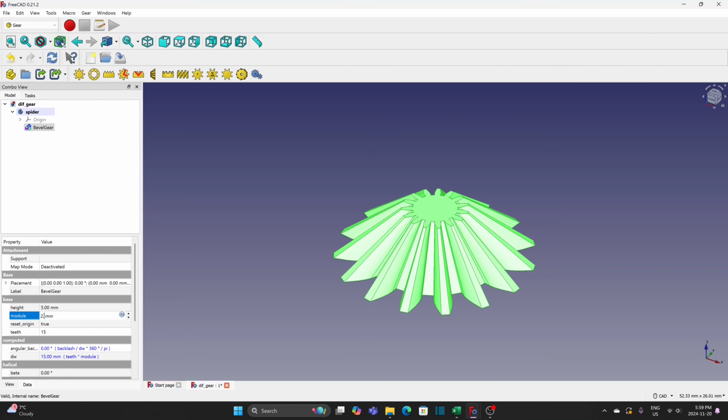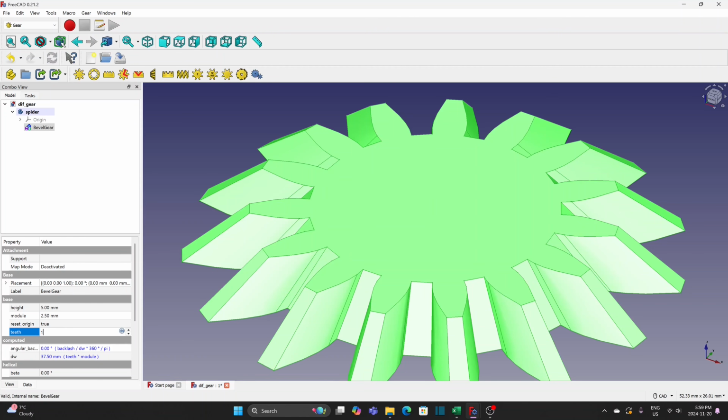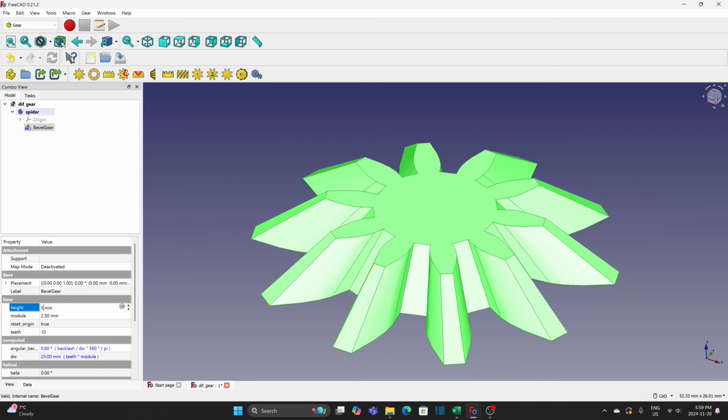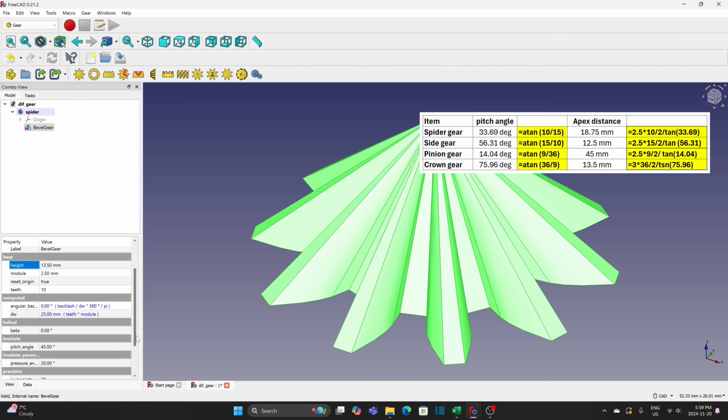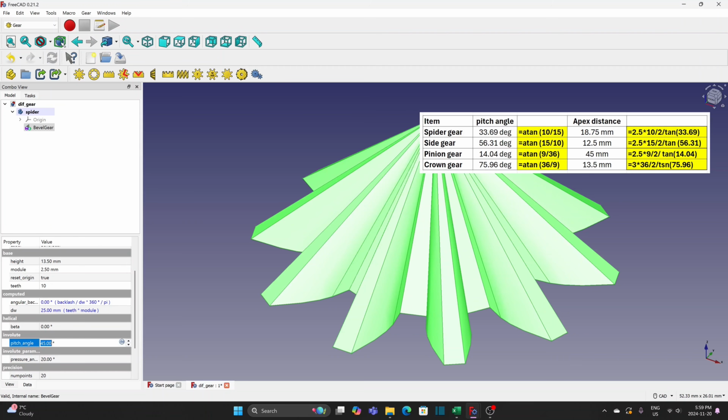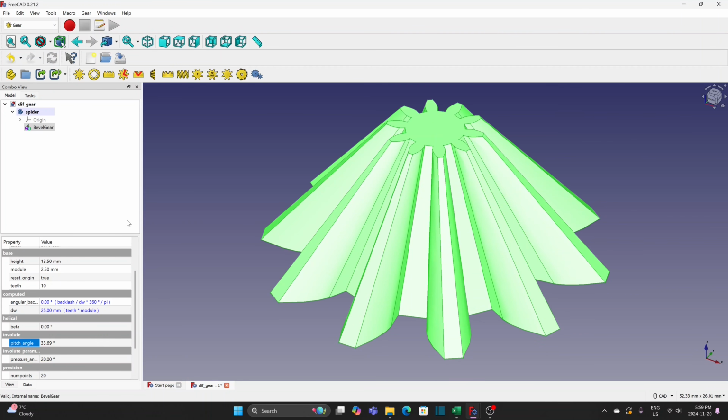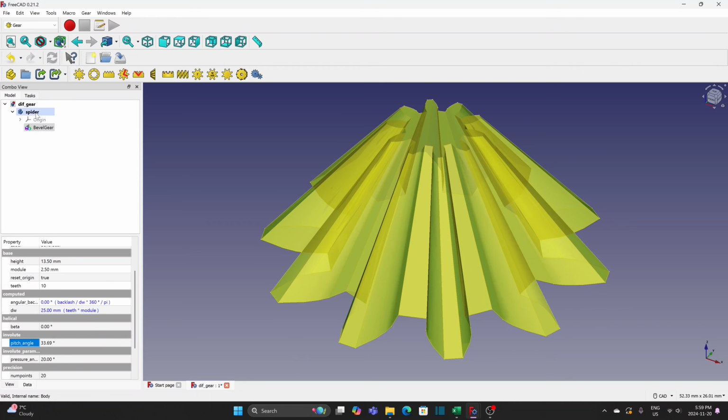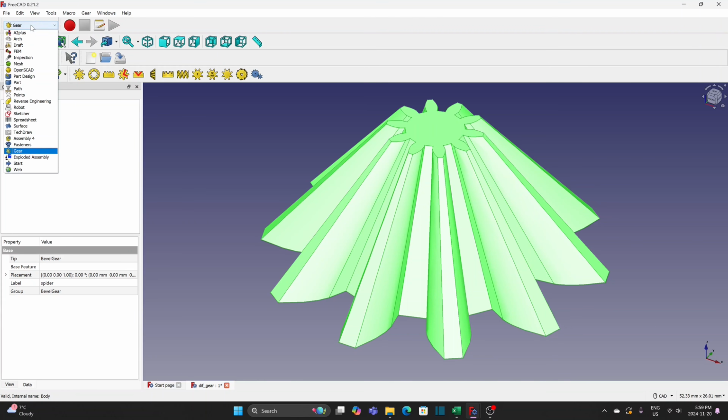Module 2.5 mm, which is for the primitive gear, so I can trim it to a gear with 2 mm module. Teeth 10. Height 13.5 mm. Pitch angle 33.69 degrees. Switch back to Part Design.